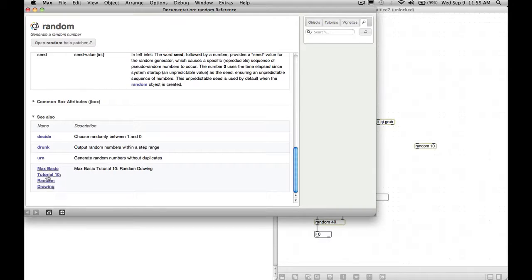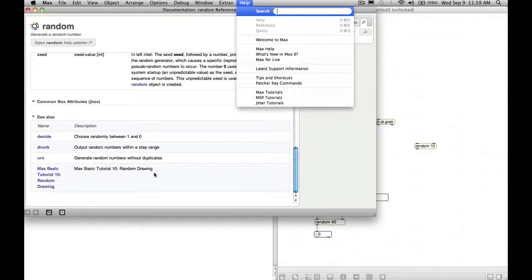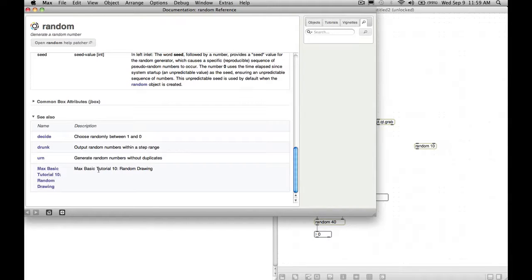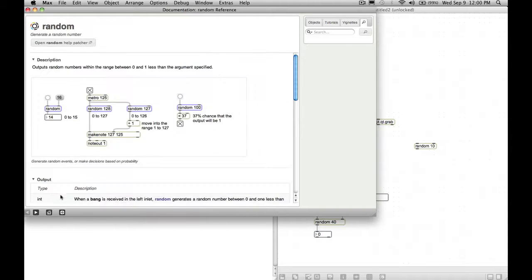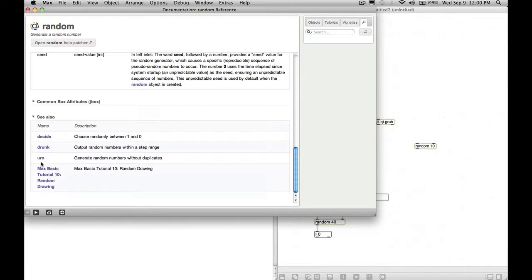And then at the bottom here, you'll see that it mentions a tutorial in the Max Help area that talks about randomness. So you can learn more about randomness by clicking on this tutorial, and it will take you to the tutorial. So let's go to urn. Look at that.